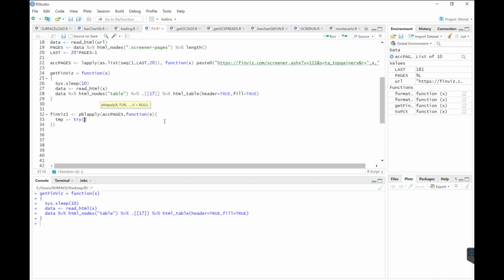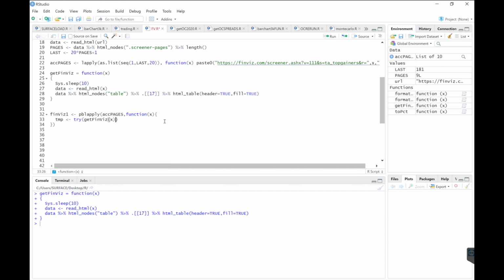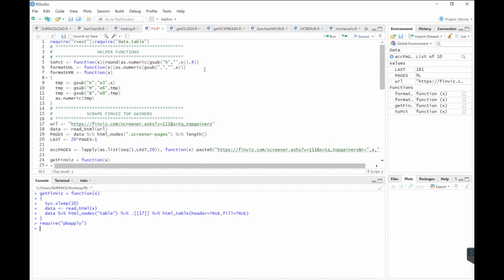We'll wrap this in a try function. And if it does not inherit any errors, we'll go ahead and return temp. We'll go ahead and require pbapply. We'll paste it up here.